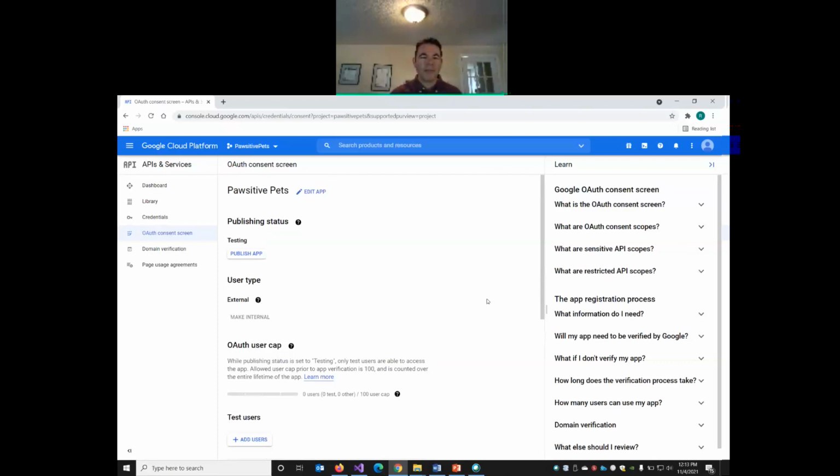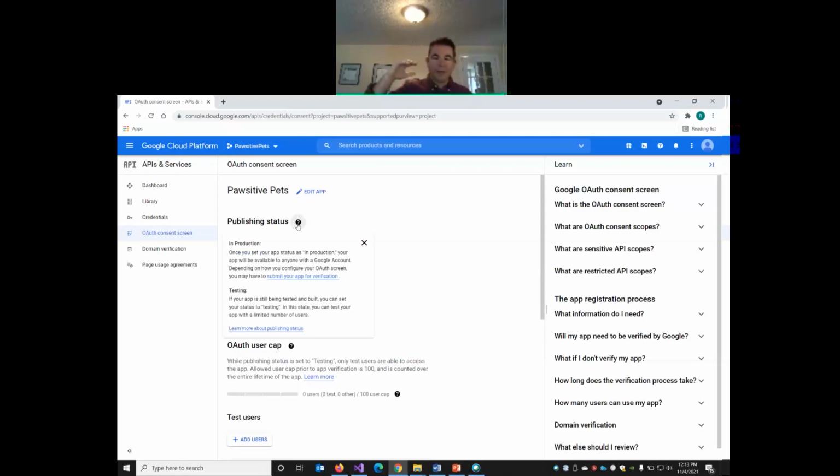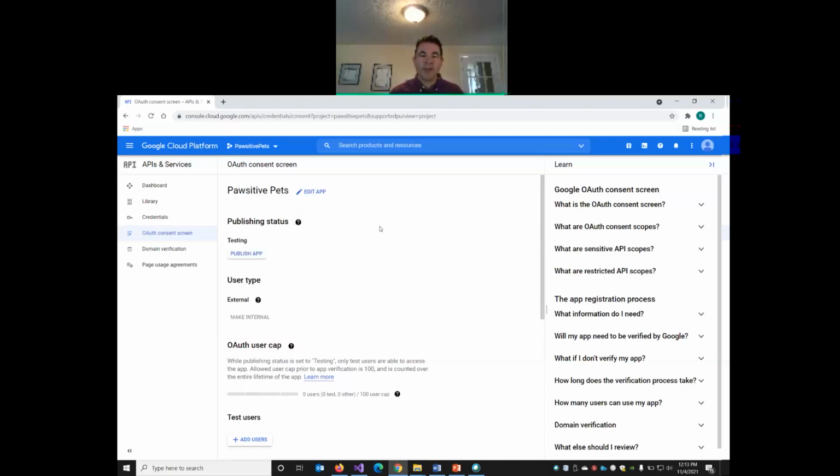And I need to make one more change here. Notice the status. It's in testing mode. So in testing, the Google logins won't work for all users, only for user email addresses that I specify. Once I put it into production, it says the app will be available to anyone with a Google account. So that's what we want.